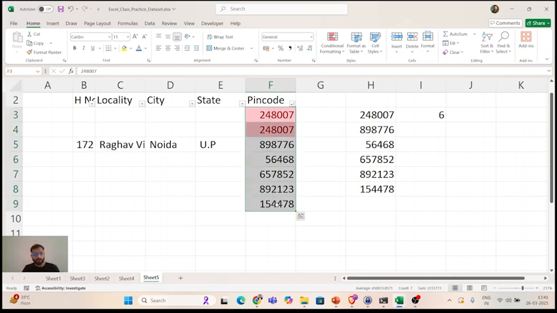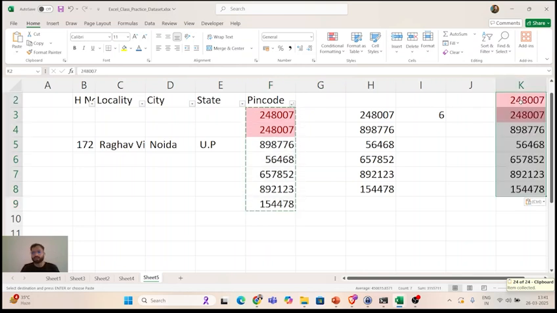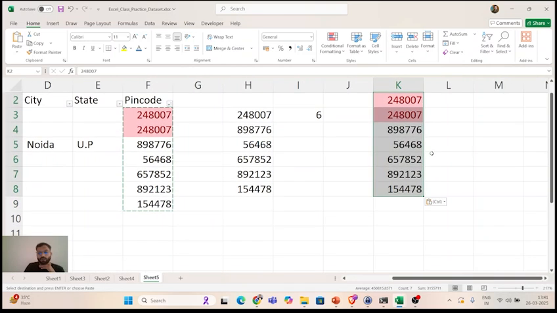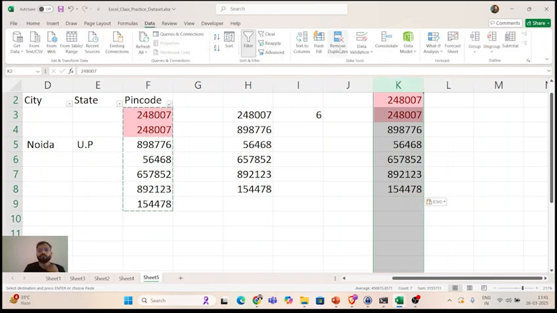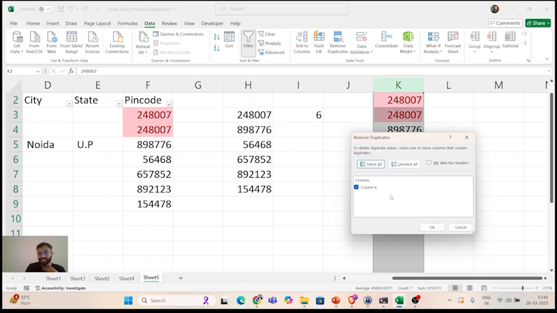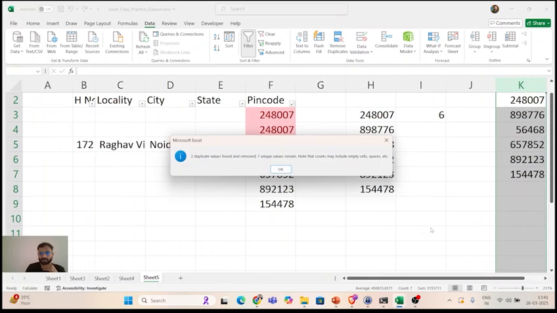I will copy this column and take it somewhere else so that our original values do not get disturbed. Let's say I want to delete the duplicate values from this column. Select this column, again go to the Data tab, Remove Duplicates. Column K, yes, okay. 2 duplicate values found and removed, 7 unique values remain.